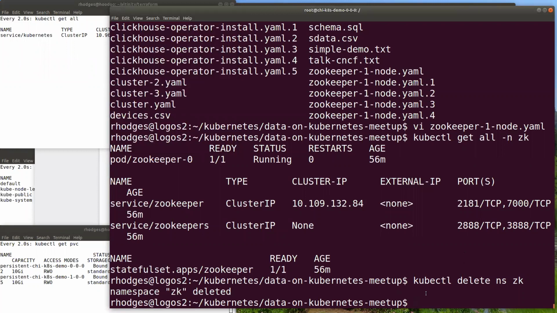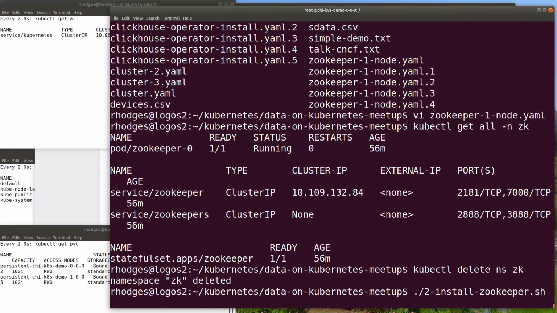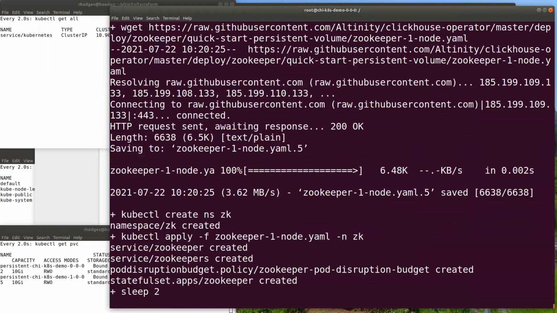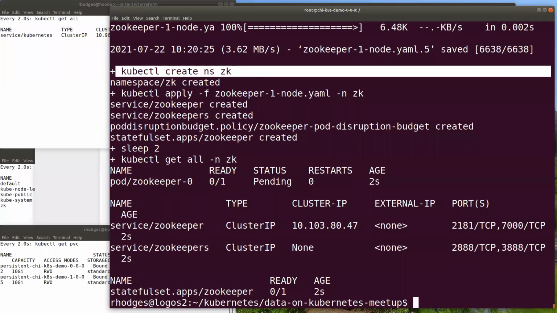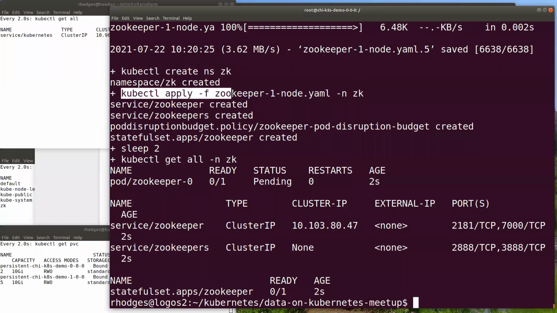So here we go. We're ready to go ahead and apply that Zookeeper definition. So let me go ahead and do that. I'm going to run a script that will do this because it will create the namespace and also run the file. So we're going to create the namespace. This is where the application is going to live. And then we're going to say kubectl apply -f, and that's going to say, hey, send that file up to Kubernetes and make it so.